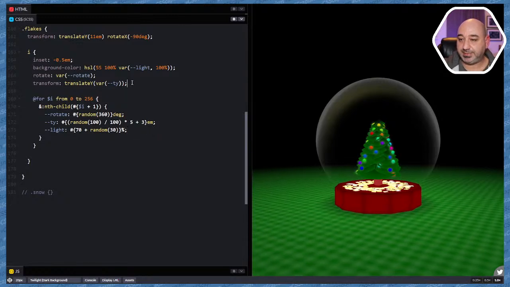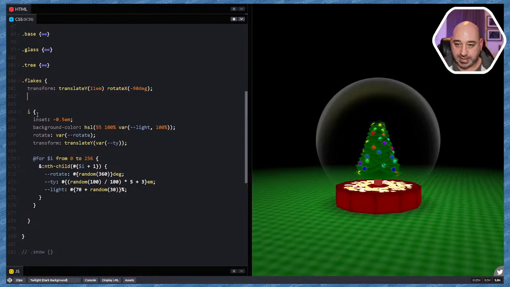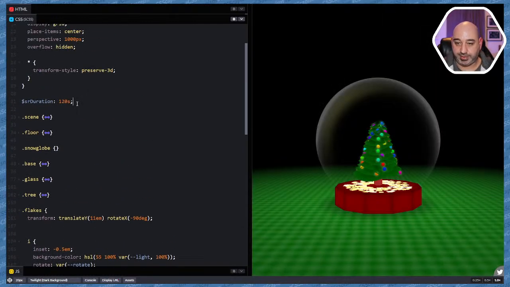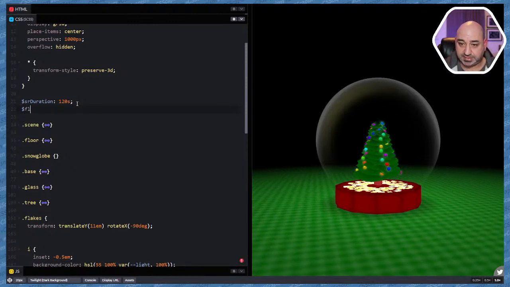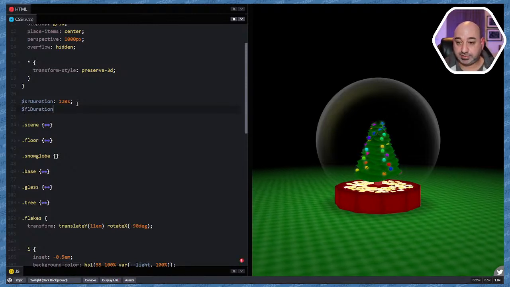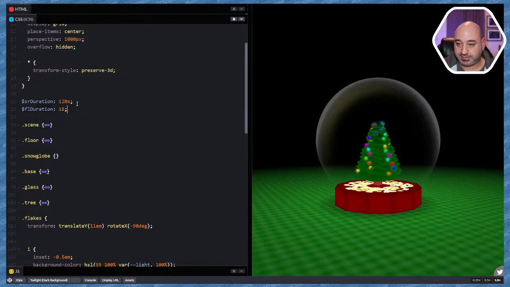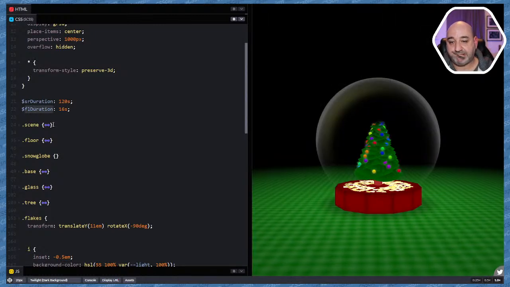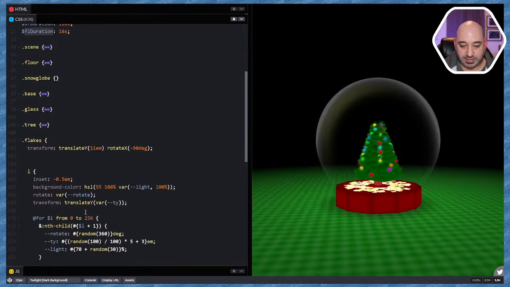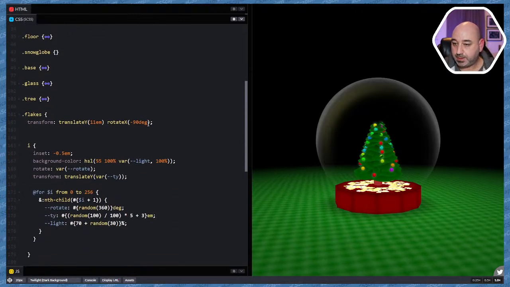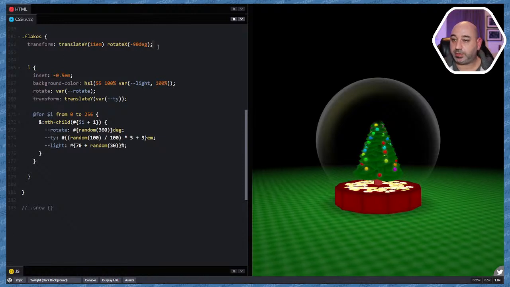So let's add an animation. Actually, let's start with this because this is the first one, and I'm going to use another duration here. This duration is of the flakes duration. Let's call it FL duration, and this should be much faster. Let's say 16 seconds. We're going to add some user interaction later on. Yeah, okay, here.